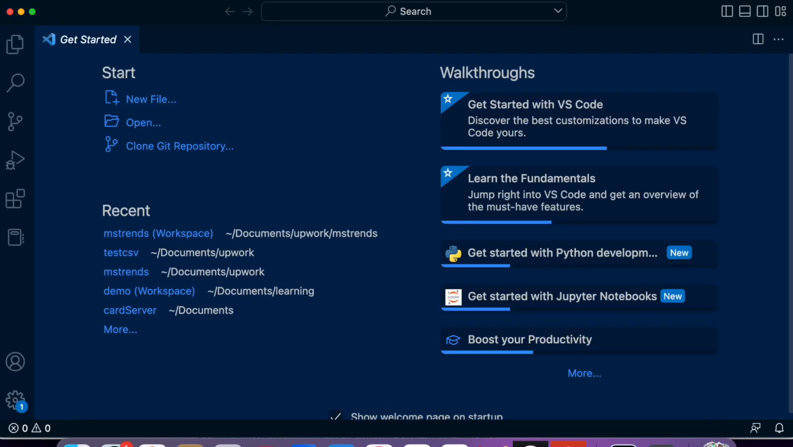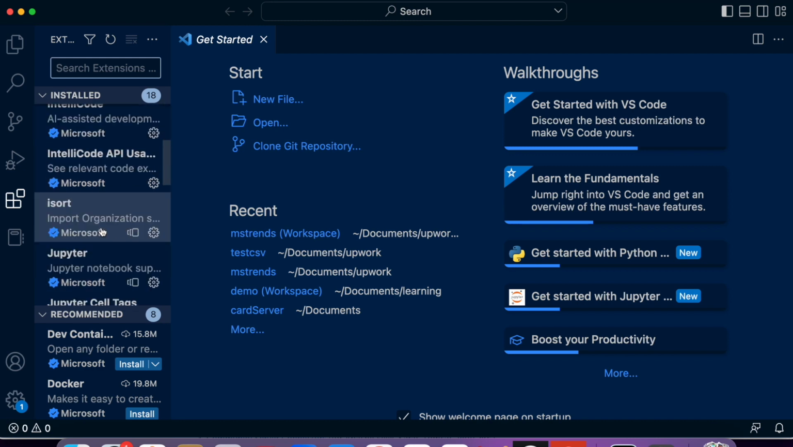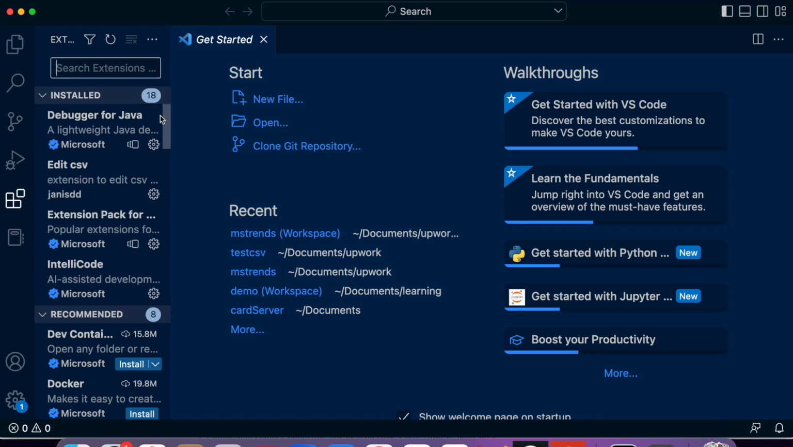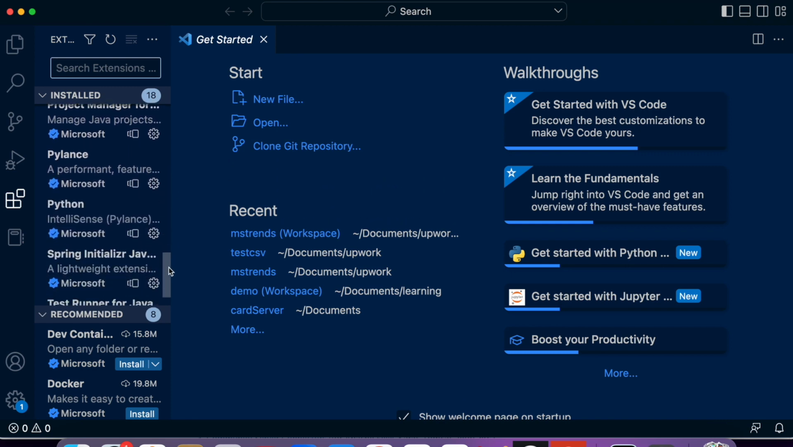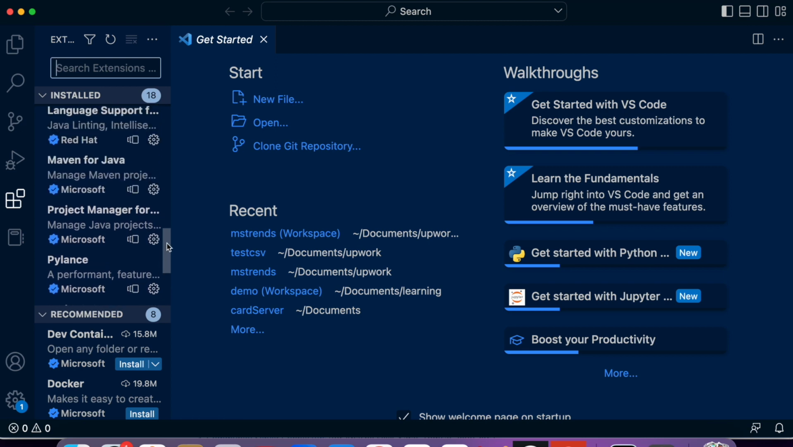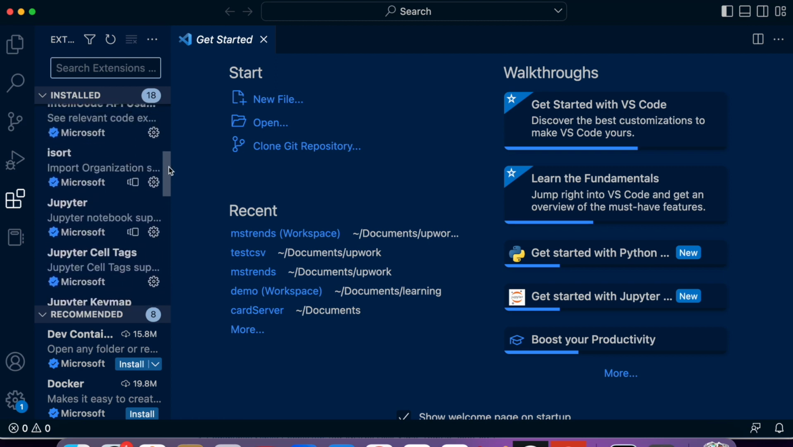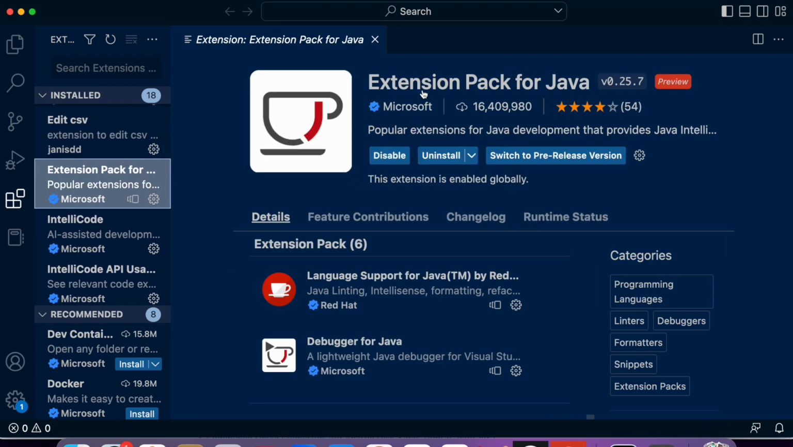So we'll open up VS Code. Okay, so I'll show you the extensions I have just to show you what I have for Java. I don't have many extensions here. I don't really go crazy with the extensions, but I do have what the VS Code website recommended, which is, it's here somewhere, the extension pack for Java. So this is the first thing I recommend you get. You have to download that.